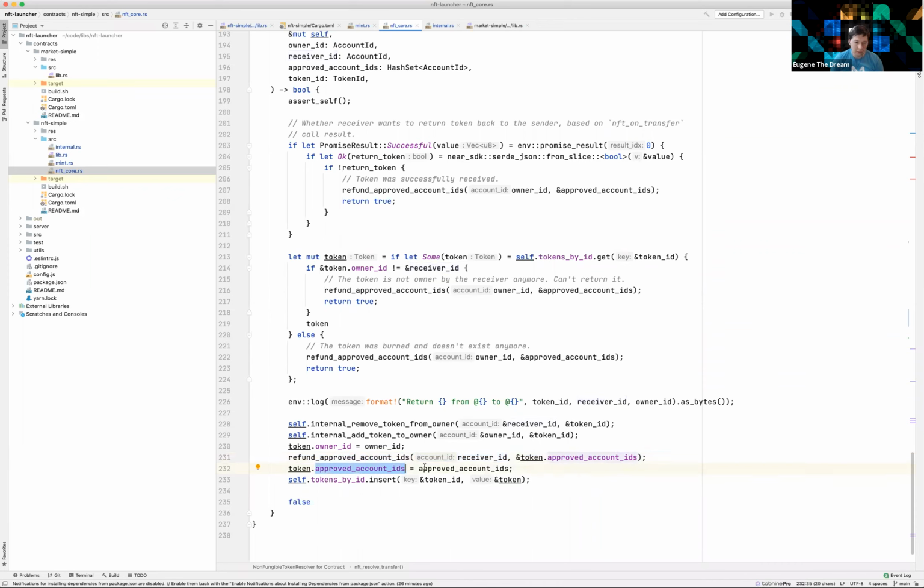Then we change the list and we don't refund it, and we insert it back. So that's the logic. It's a complication around storage management that we need to keep track of. It's a complication around the approved account IDs list that we need to keep track of, and stuff like this.